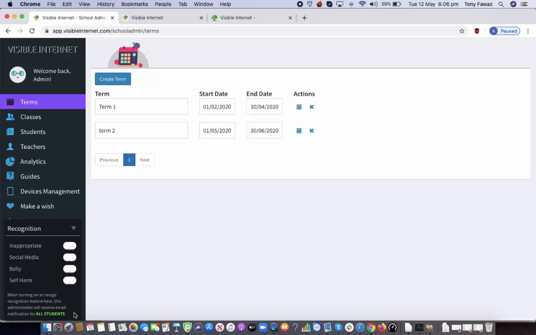So the alert feature works in conjunction with the image recognition artificial intelligence that we built into the Visible Internet System. When we turn on the AI component, or the image recognition AI, it gives the system the ability to start flagging student internet use on any device. So if the student is flagged for viewing any form of pornography or viewing social networking, whether that be Facebook, Instagram, or Twitter, the same thing applies with bullying behaviour.